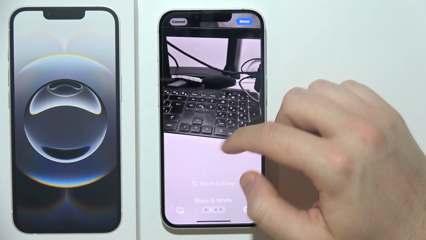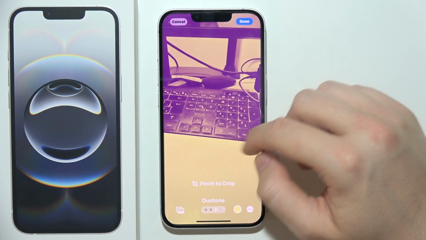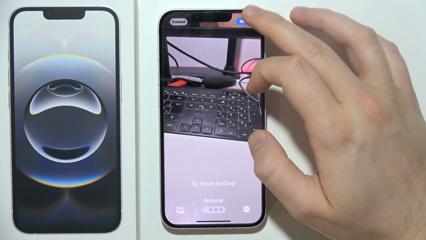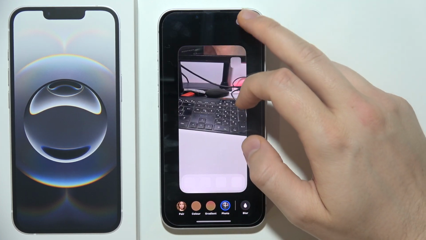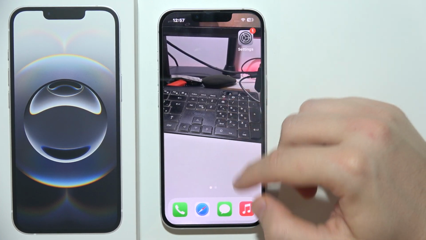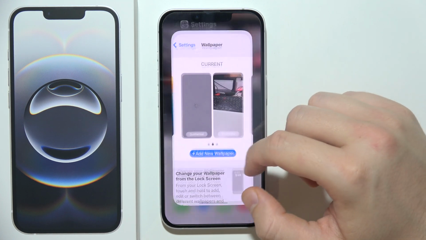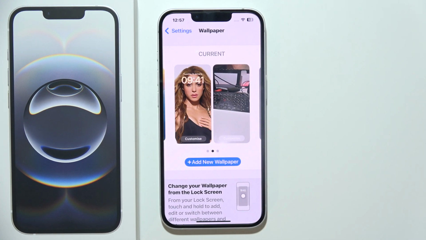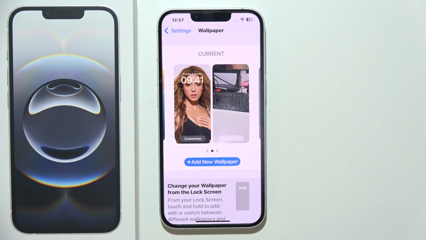Here additionally I can add some different styles if I want, and I have to click Done and then click Done again, and take a look, my wallpaper has changed. I will also get the default lock screen wallpaper.